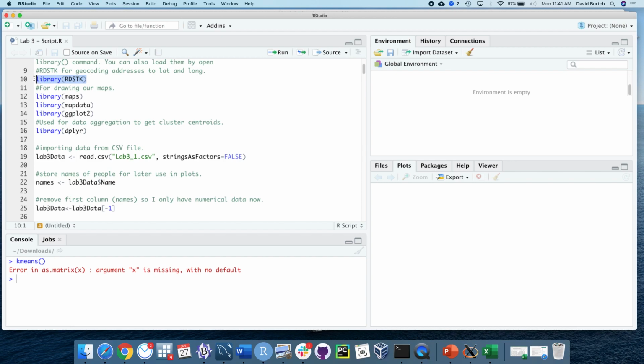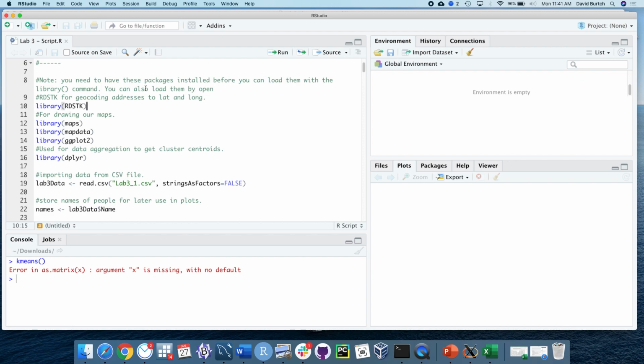RDSTK is the R data science toolkit. Not super critical that you have this. I'm going to be using this later for some geocoding to apply clustering to some addresses. It's just going to be a demonstration. maps is mapping functions, and mapdata is data for maps, like county boundaries in the US, stuff like that. ggplot I'm going to use to draw pictures.